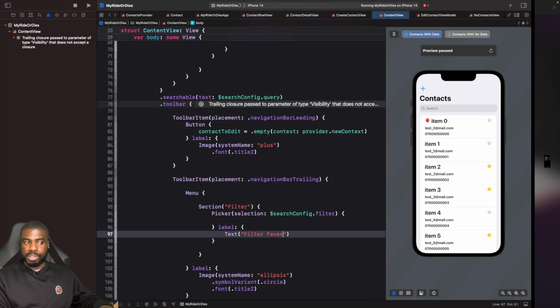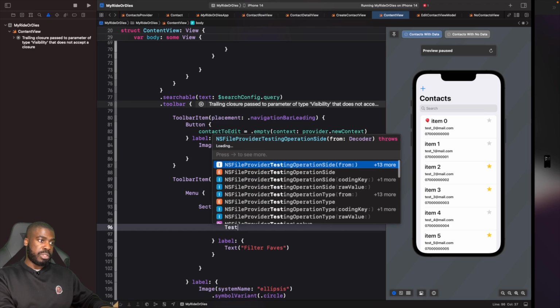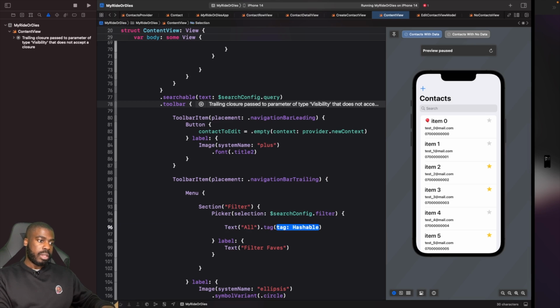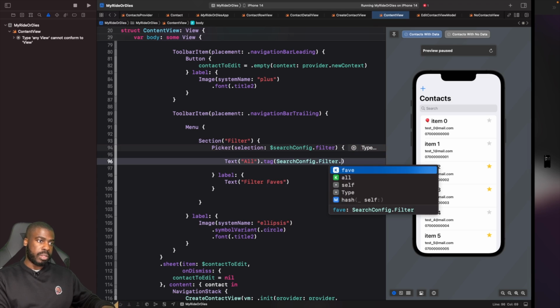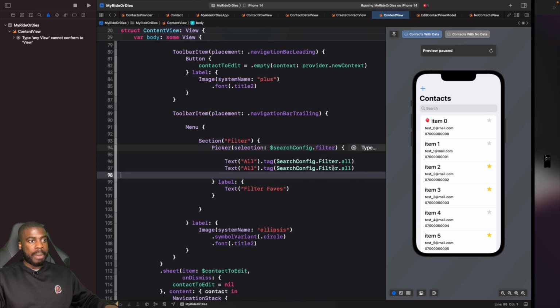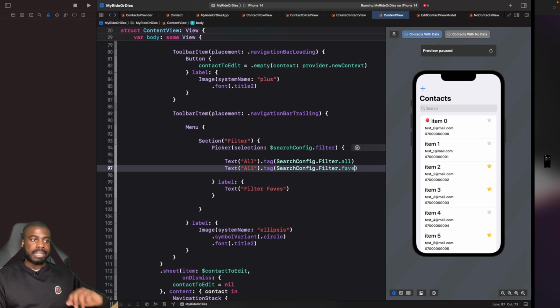This won't actually render on the screen because of the OS that we're using. But within our picker, we're just going to have two texts. So I'm going to have one text that says all. And because we're working within a picker, we need to set a tag. So the tag here is going to be search config dot filter dot all. And then the next tag is going to be fave, so that our picker can uniquely identify which one has been selected and then update our config in our state property.